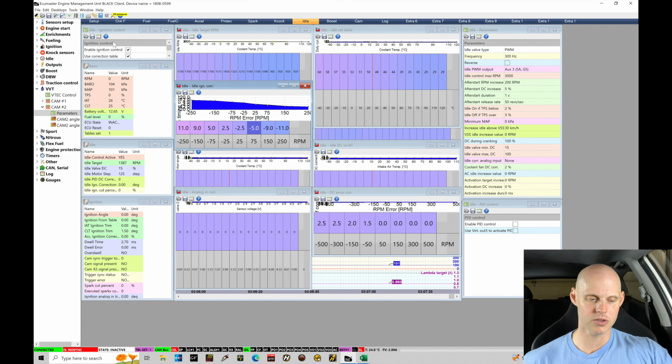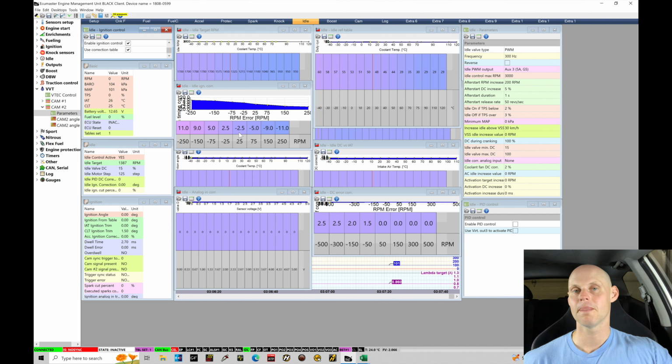If we look here, we also have our ignition control, enable ignition control, use correction table. So it's going to be enabling a PID feedback in the spark timing, as well as using this as another means to adjust the spark timing. The spark timing adjustment is essentially going to be in real time correcting our engine torque output at idle. More torque, more RPM. Less torque, less RPM.